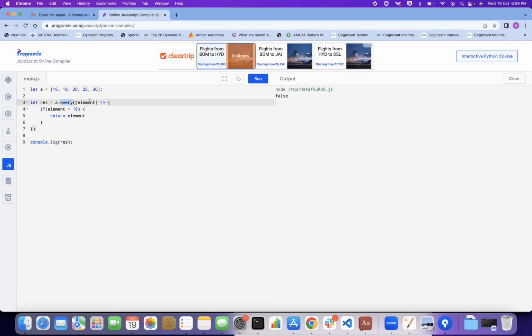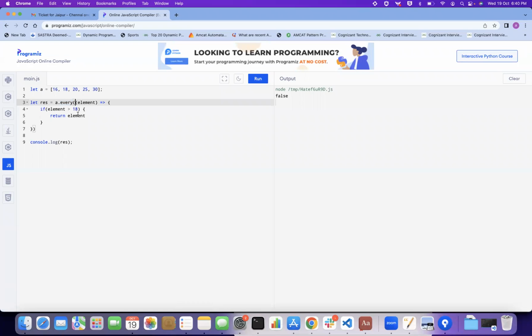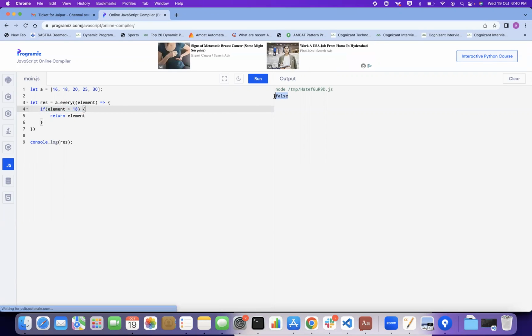So the meaning of every is that every is also a looping function, like map, filter, and for each, and it also takes a callback function. If a condition is satisfied by all the elements in the array, then it will return true, otherwise it will return false. For example, here we are checking if the element value is greater than 18, which means that if all the elements in the loop satisfy this condition, then it will return true, otherwise it will return false. Okay, right now the answer is false. Why?